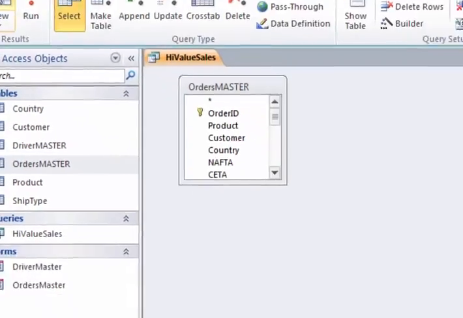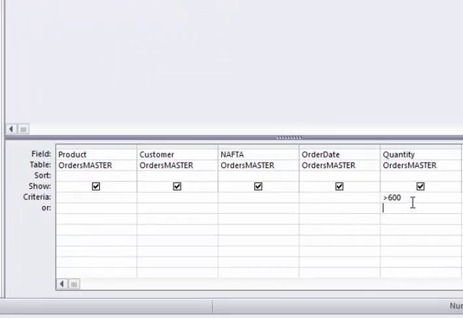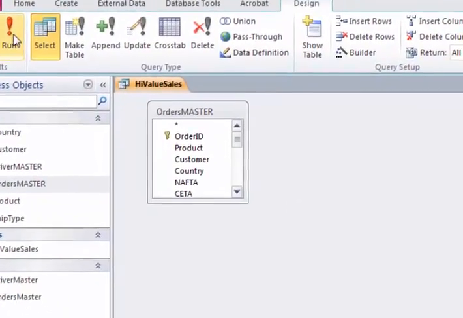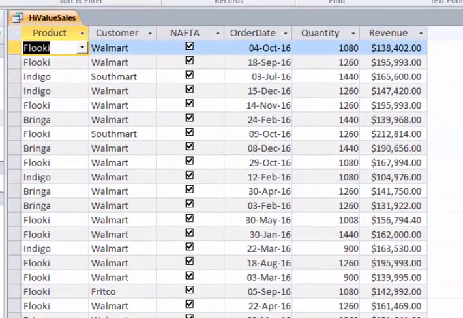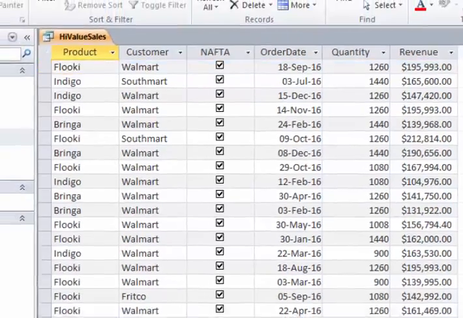Let's go back to design view. I want all greater than 600 quantities that are NAFTA regulated. So yes is the word you're looking for. If you put yes, it means yes, NAFTA is going to be checked. Let's have a look. Run it, and you notice that all of the NAFTAs are checked.